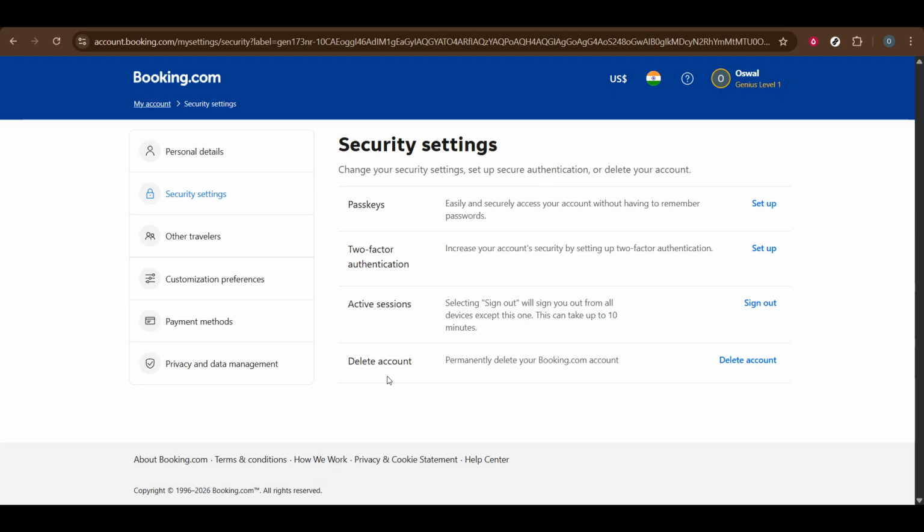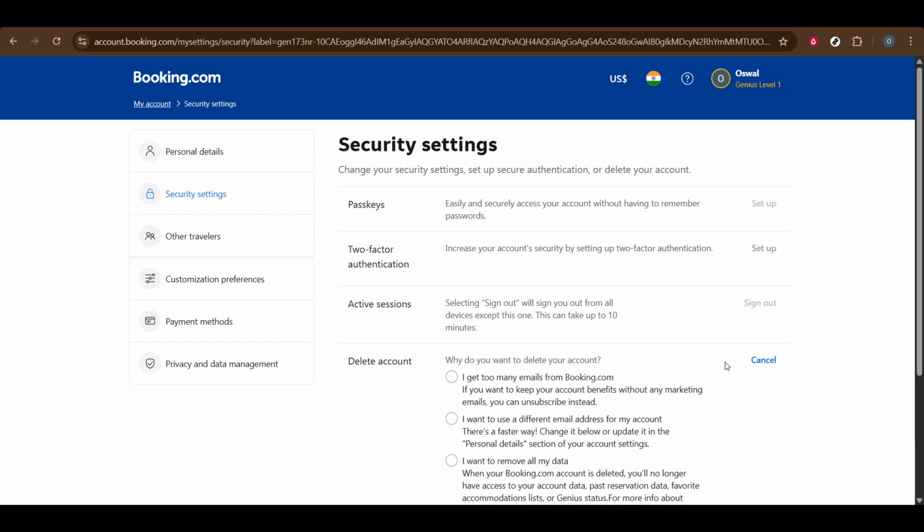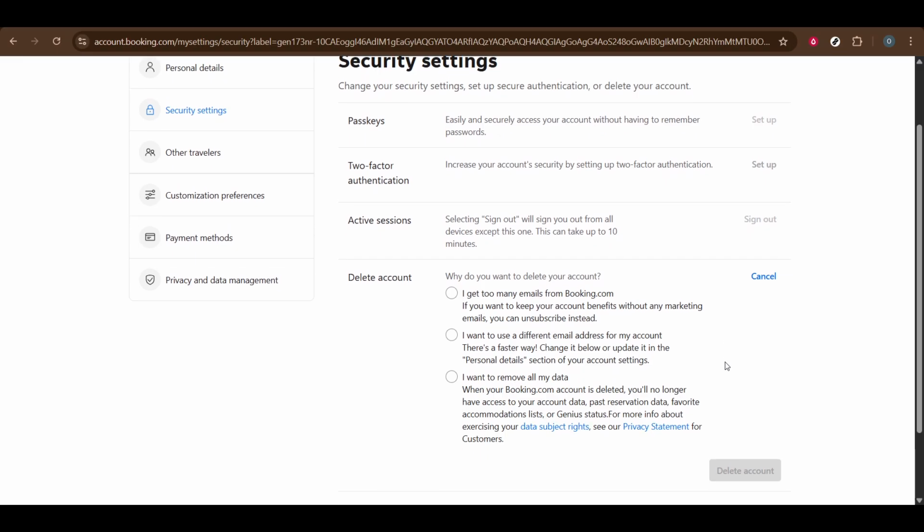Now, click on Delete Account. Booking.com will usually show a confirmation screen explaining what deleting your account means. Read that carefully. You may be asked to confirm your password or enter a verification code sent to your email or phone as a security check. Follow the on-screen prompts to confirm the deletion.